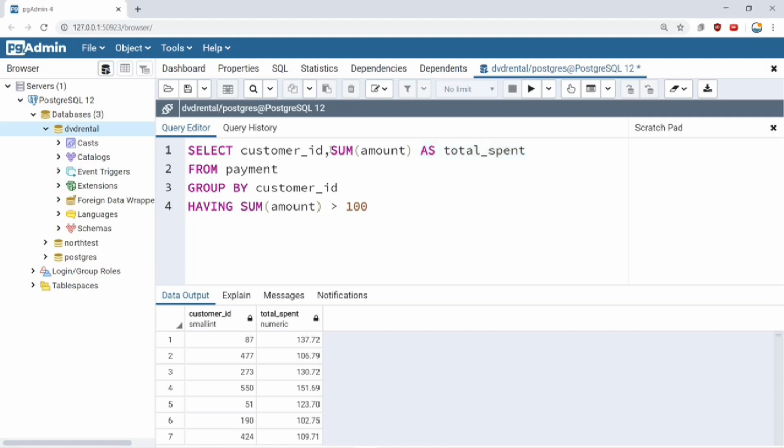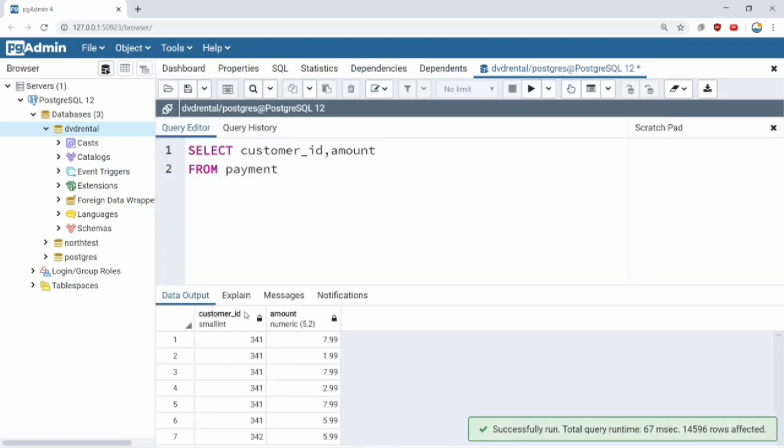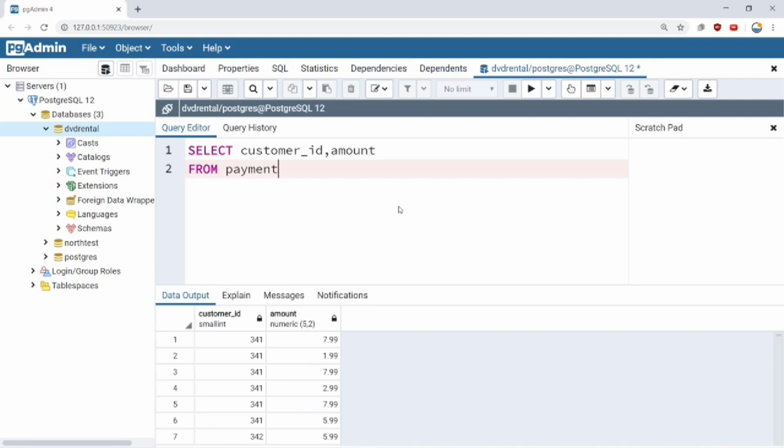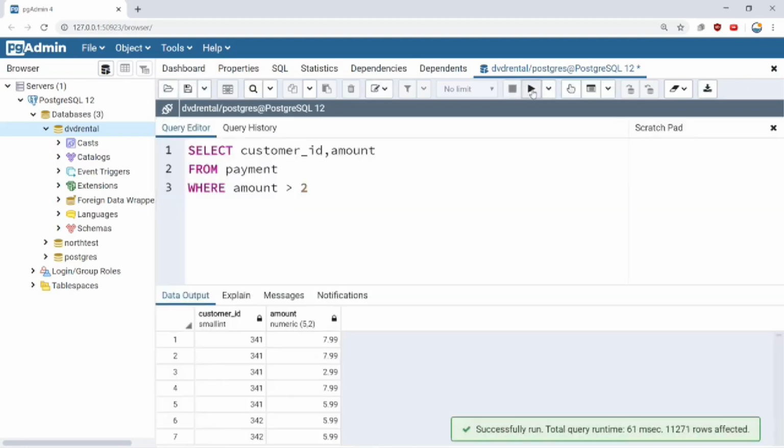So I'm going to show you another example of this. Let's just go ahead and remove group by and having sum, and we'll just say amount. We run this. So here are all the customer IDs. Notice there's repeats as well as the amounts. Now let's imagine I wanted to qualify this for amounts greater than $2. Well, I could say from payment, then where amount is greater than 2. So I run this, and now notice I got rid of all those 199 transactions.